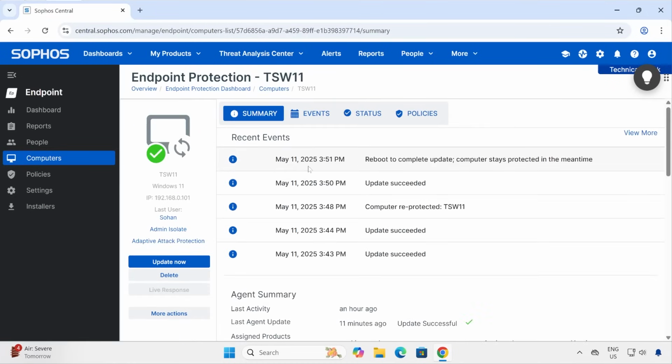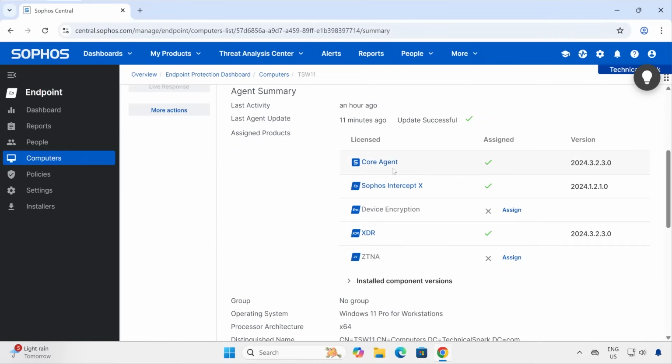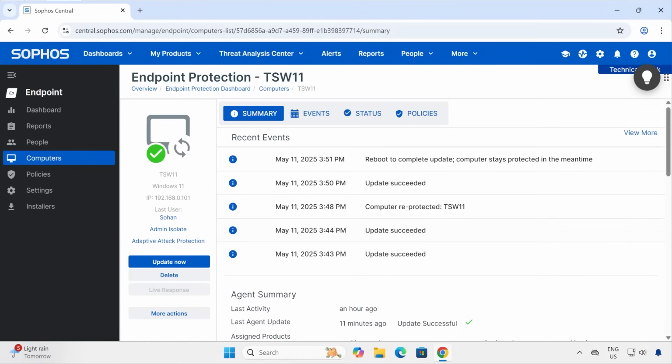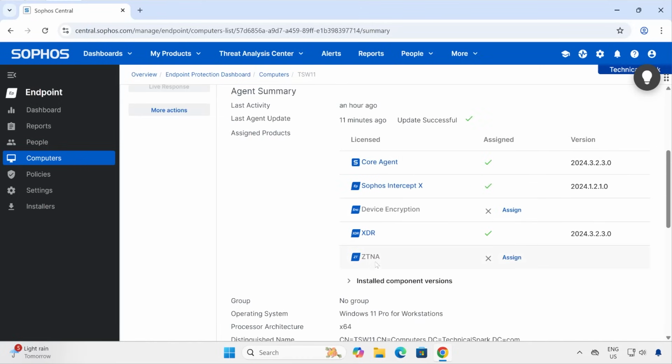So guys, sometimes people get confused about how exactly they can identify whether XDR is installed or it's just running with Intercept X or just a core agent. That is something you can identify here. When you go to that particular system, you can see the assigned products: XDR is currently working on my machine, which is TSW11. This is the best way, just for your confirmation, to determine which products are installed from the central location, which means your console.